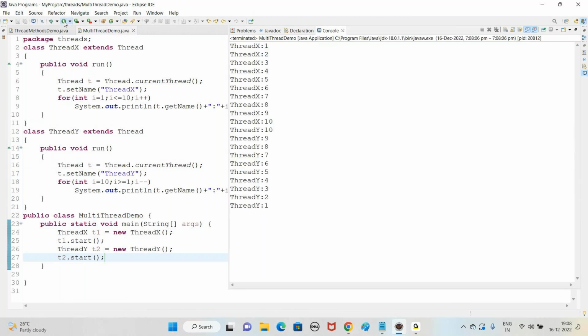I keep on running because how the CPU is going to allocate time for our threads is not in the hands of the programmer. Now observe here, we are getting threadx 1 to 6. After that, control is going to thready. Again in between, it is going to threadx. Again it is going to thready. Again x, again y, again x, again y, again x.